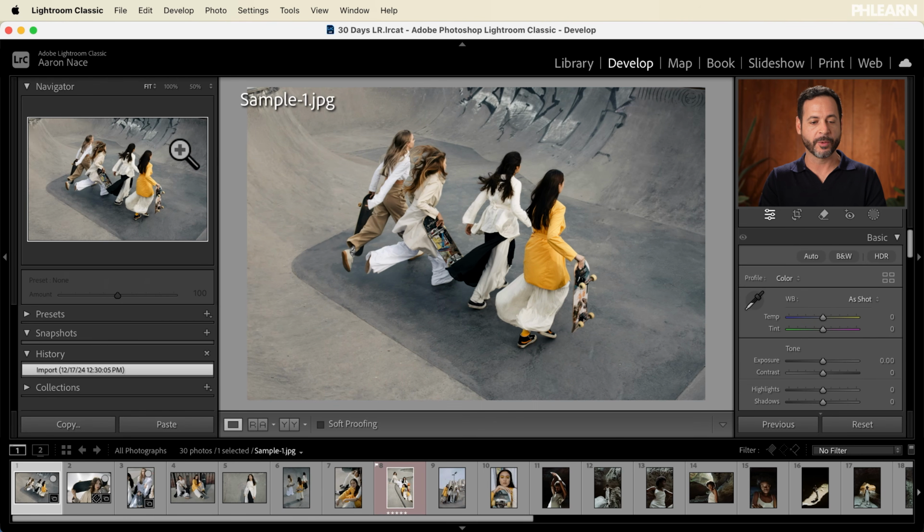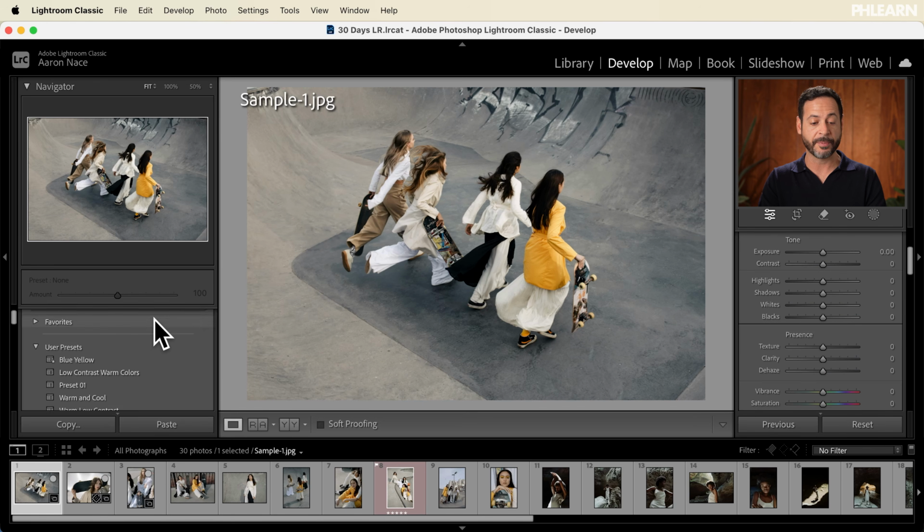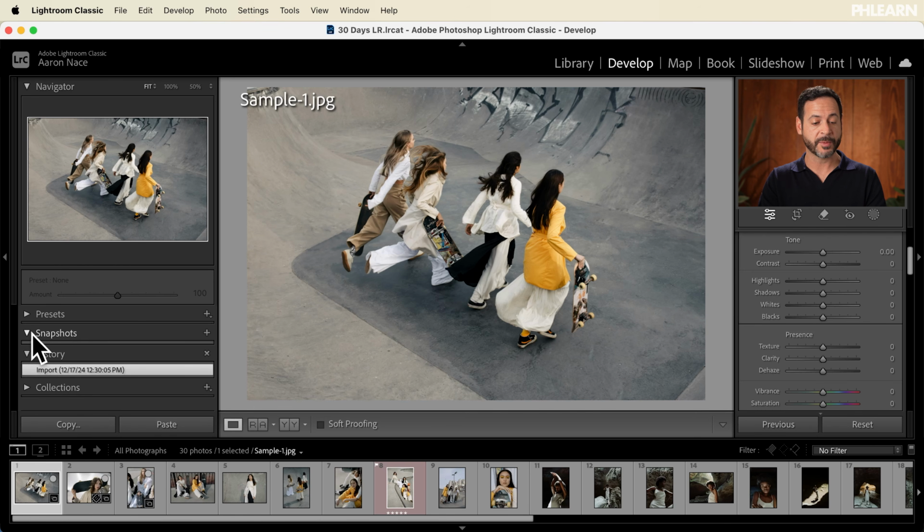And again, here we're going to see the navigator. We already know what that looks like. Here are presets, where if you create something and you really like it, you can add a preset to be able to apply that to multiple photos. Let's go ahead and close that down. Next, we have snapshots. This is very helpful if you want to create different versions of your image. So you maybe want to make a couple different edits. You can store those here and then cycle between them to choose your favorite.